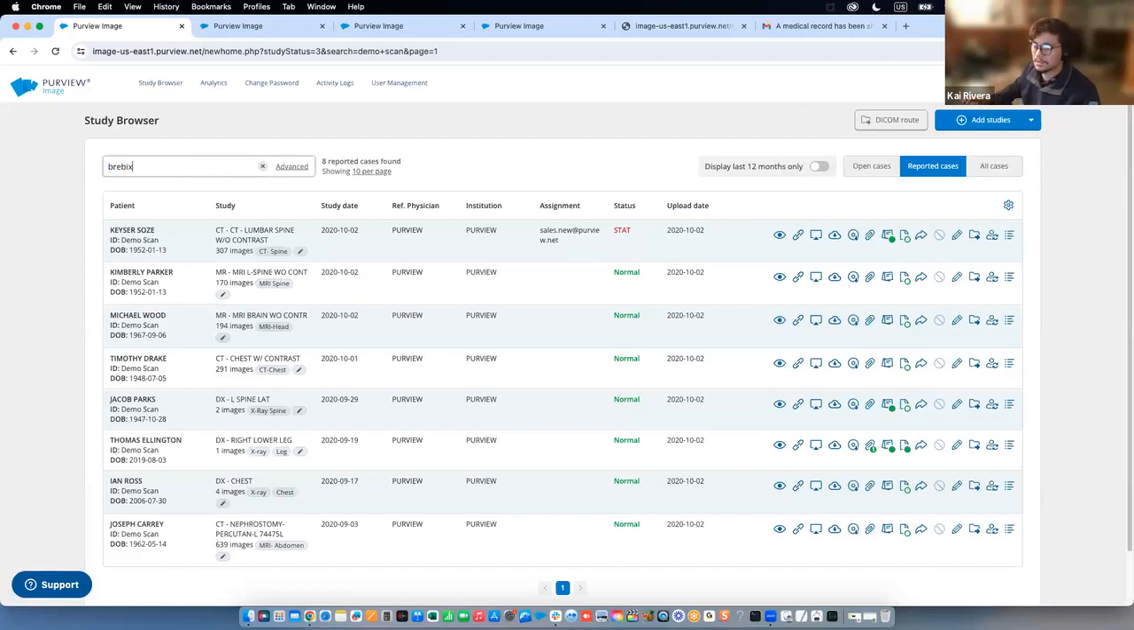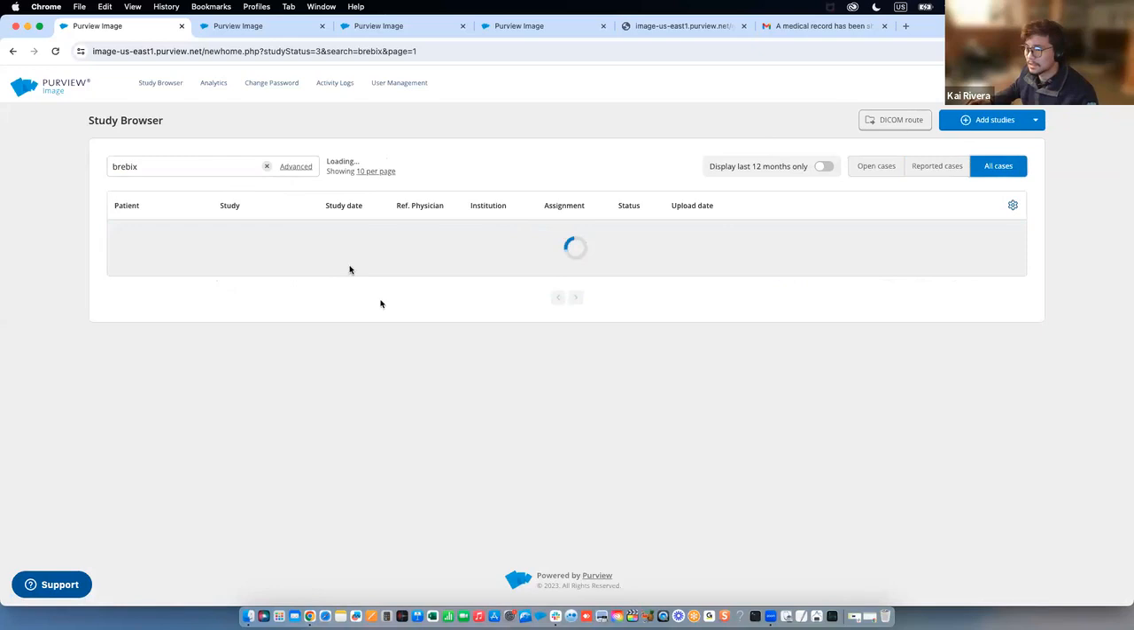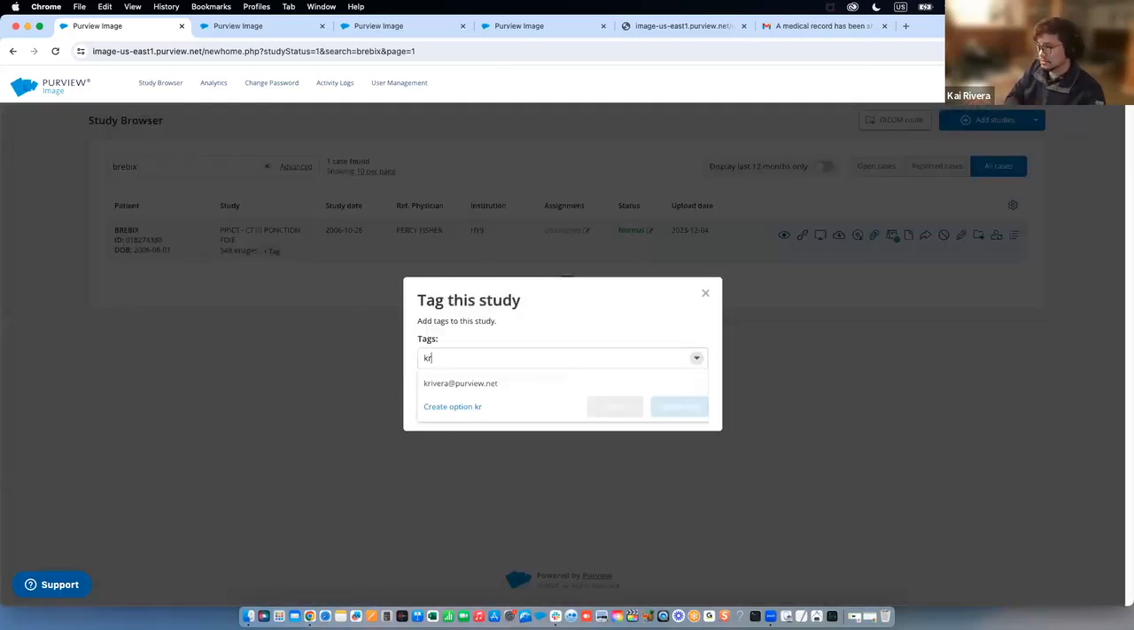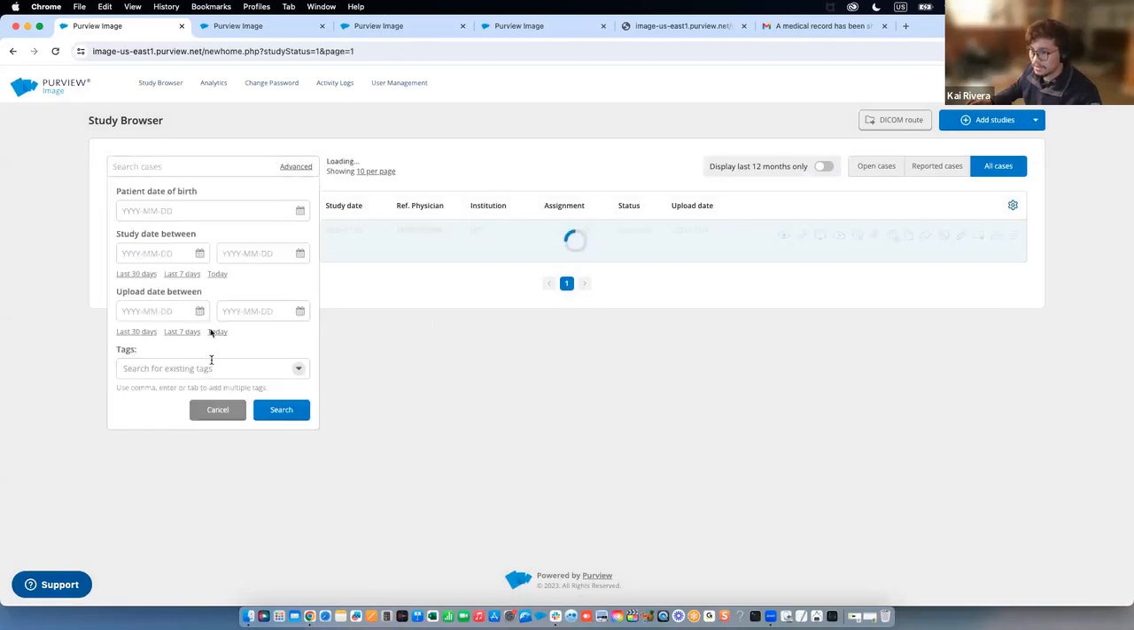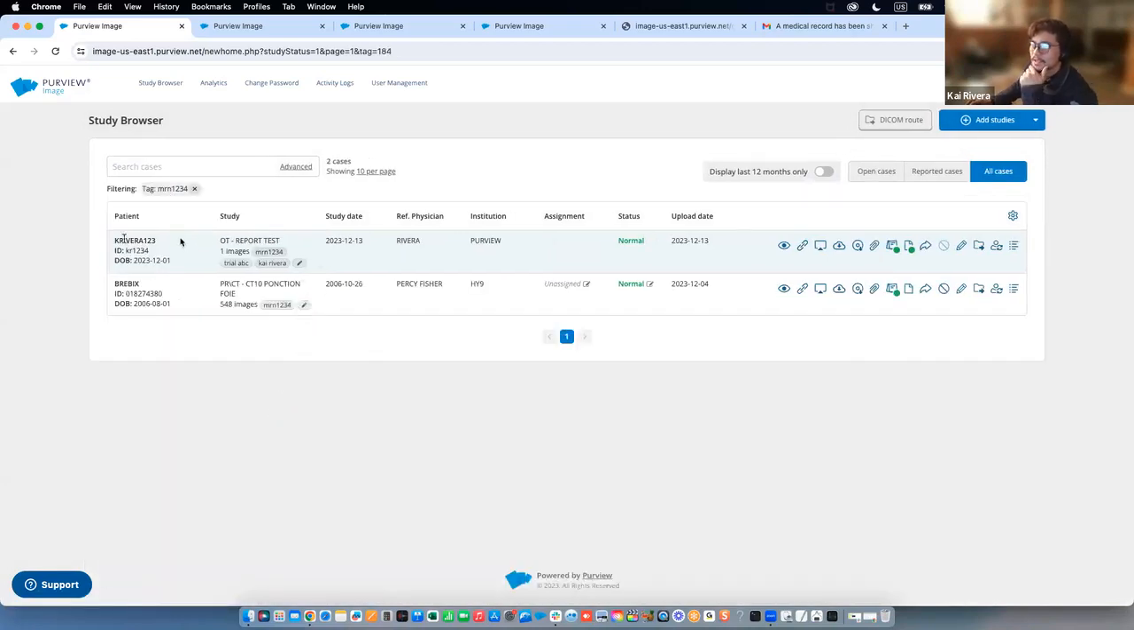then I can go over to something like, let's just say Brebix. Let's go over to our friend Brebix and say this one is actually also MRN1234. If I clear the search filter and then I search for tags MRN1234, then I can see here's K Rivera, here's Brebix. They have been associated through the same tag, and I can see all the different information there. So that's one of the ways that you can tag a set of scans to indicate that there are other ones for that particular patient, even if they have different names or even if they're from different periods of time.